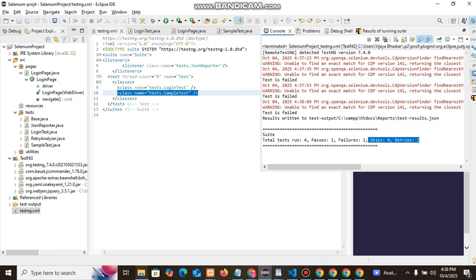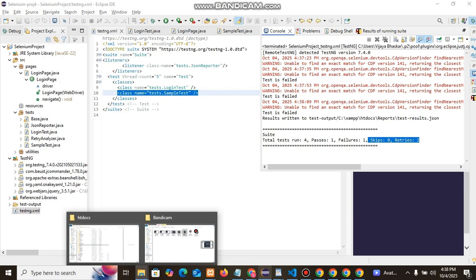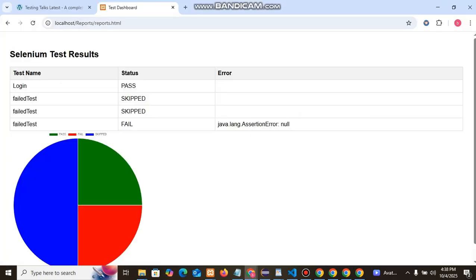So let me see our results. This is how our results will be generated: login passed, the failed test skipped, and one of the tests failed, hence it is showing under failed. So passed 1, skipped 2. Like that our report will be generated. So this is the way we can customize the report.